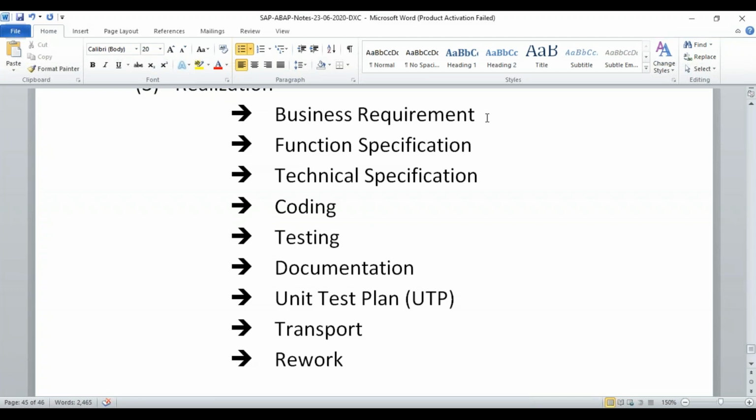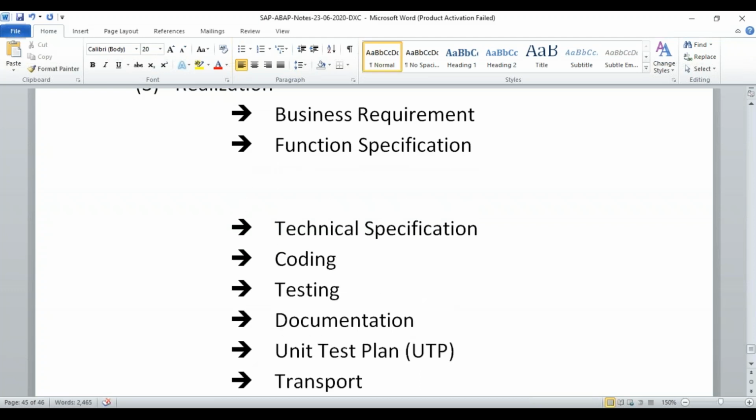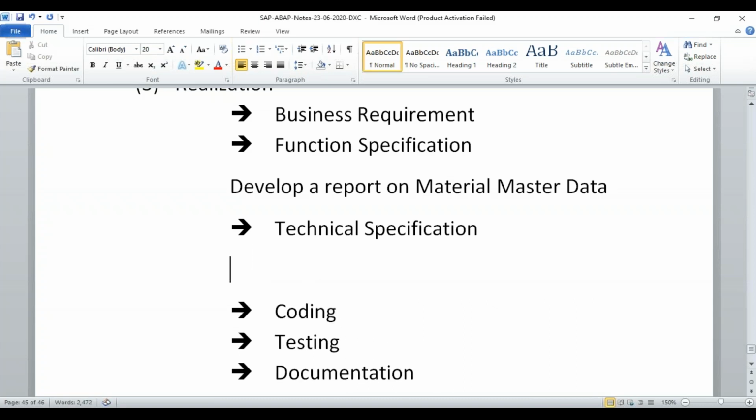So in the functional specification, let's take a simple example here. The functional specification will be written like this: develop a report on material master data with below fields, something like that. Now in the technical specification: develop a report on the MARA table. Okay, you understand the difference.